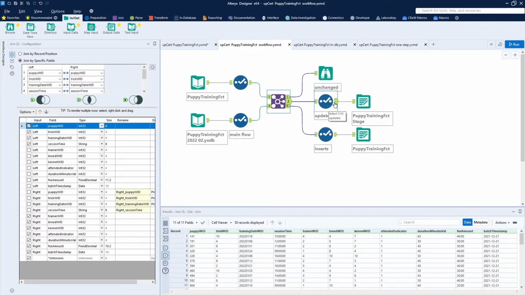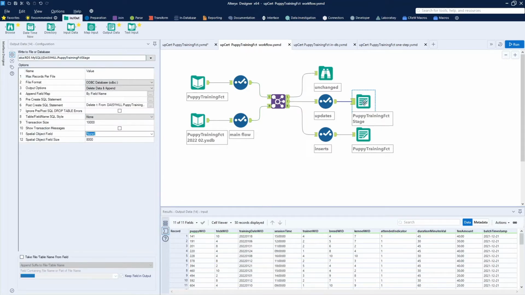So what I do in this process is I go ahead and insert these updates into a staging table. I've taken care to define the staging table to have the exact same definition as the puppy training fact table itself, which is the primary table, so I don't get any data conflicts between the two sets of data.